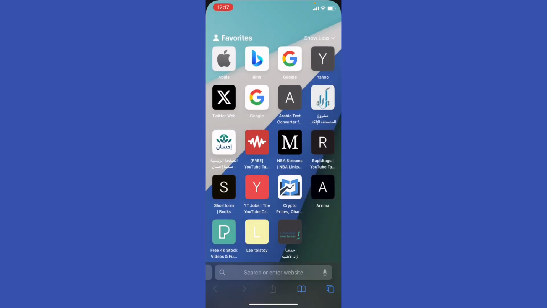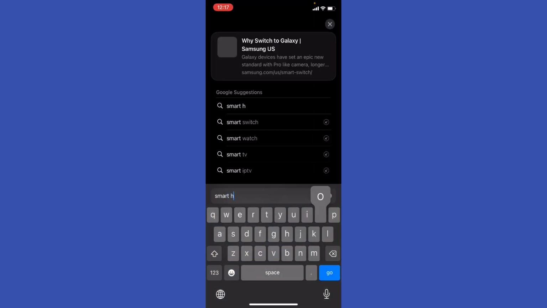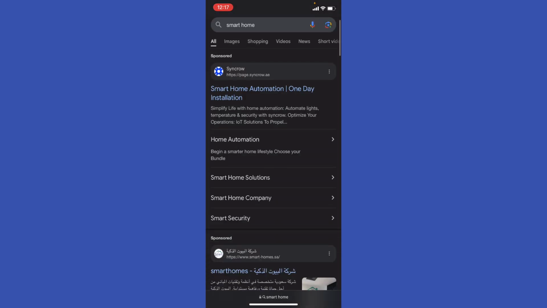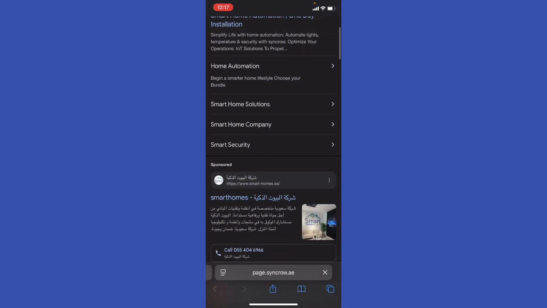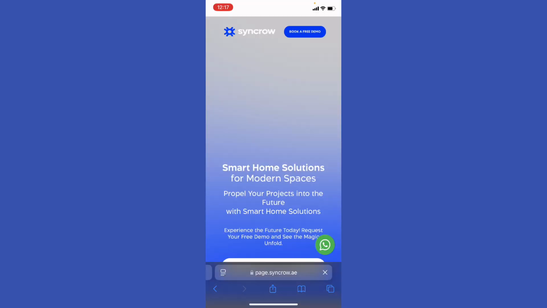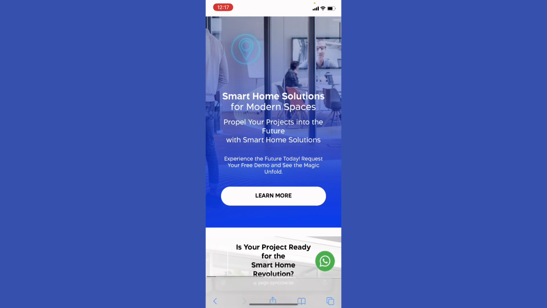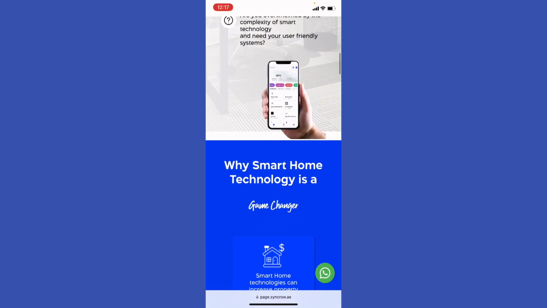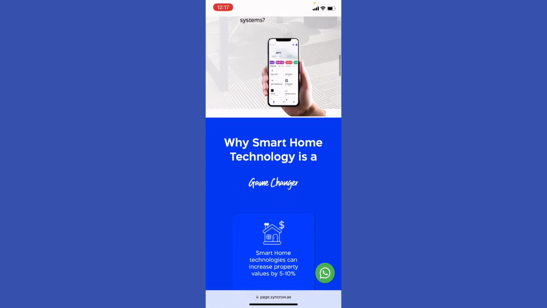You could just type right here, smart home system or smart home automation, right? And you're gonna be able to see the official website on how you automate your own home, make it AI moderate, or basically make it AI adjacent.